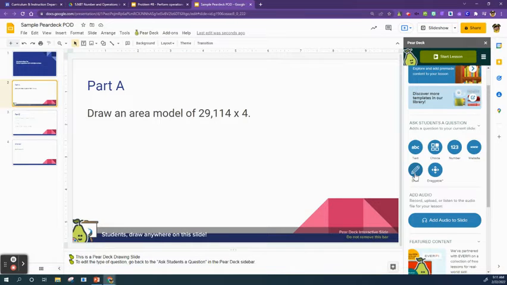I know that when I present this for students, they're going to be given the tools to draw because I have my footer here with my Peardeck icon that tells the students to draw. Let's look at the next slide.